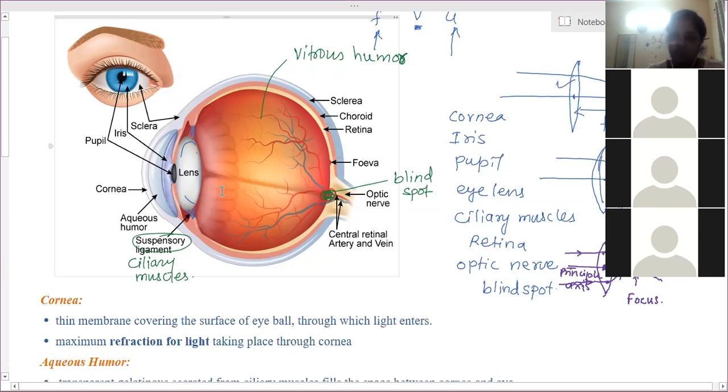So why that happens? I will come to that point again. The defects of the eye we have to learn further. So I will explain why that happens and what has to be done and which type of lens is used.